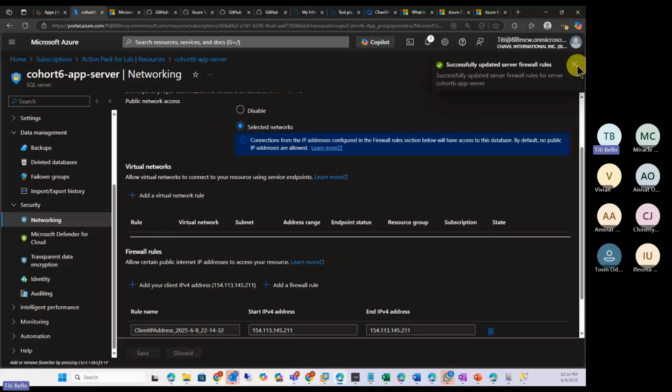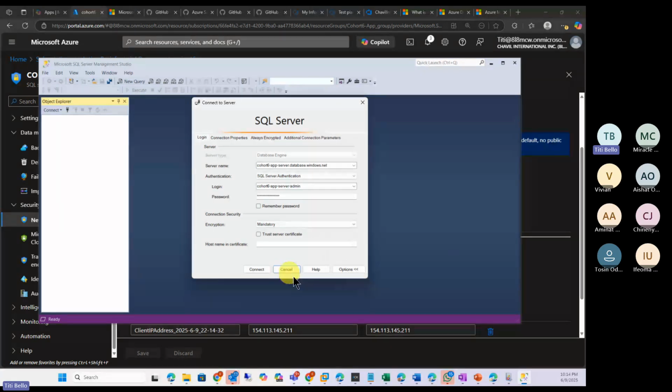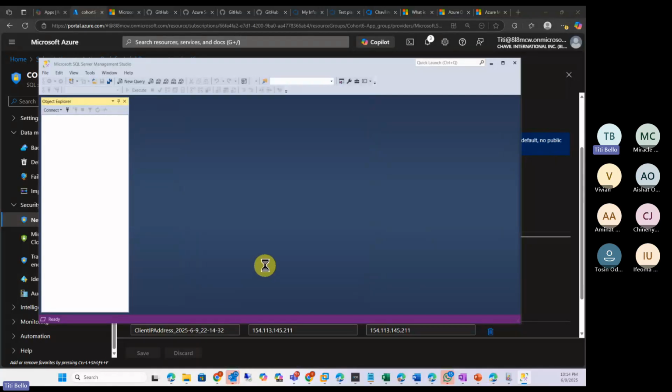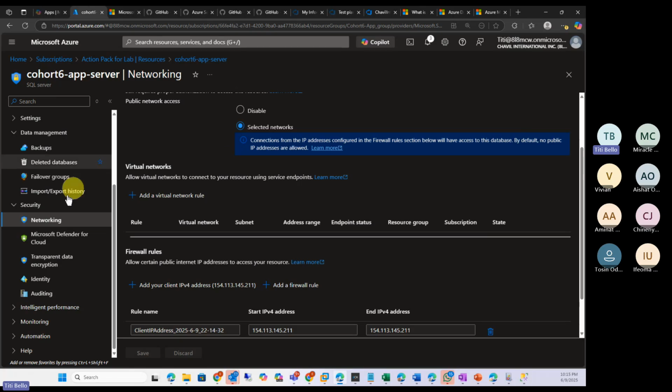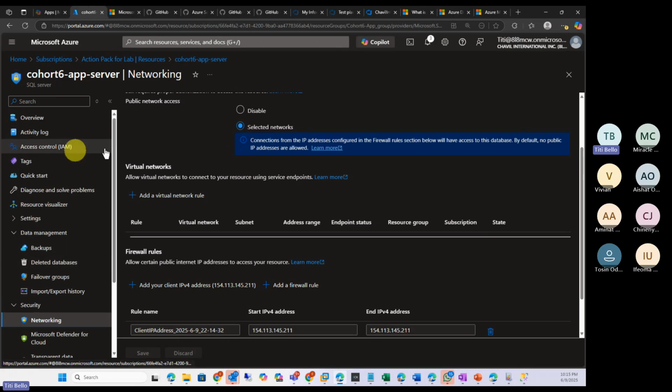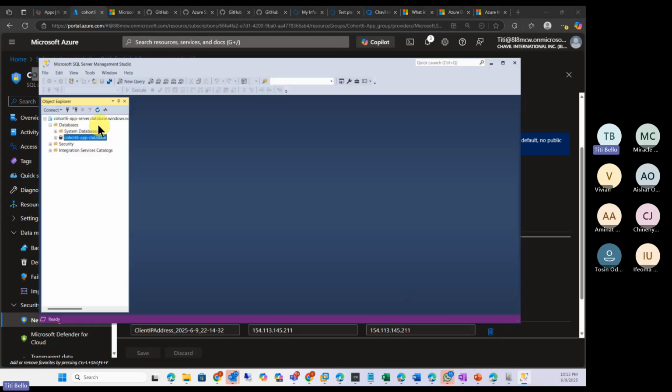Once I save it, it has created a firewall rule already for my IP. Then I can go back here, cancel this, and say try again. So now we have been able to connect to the database server, and I can view all the databases that we have. Remember, this is the database we have that is created on this server. This is the server, right? You notice also in the SQL, this is the server name.